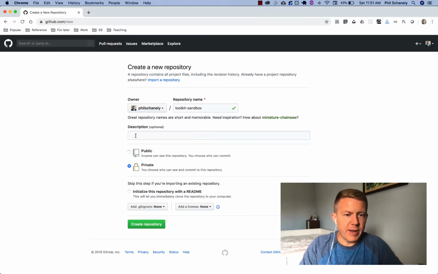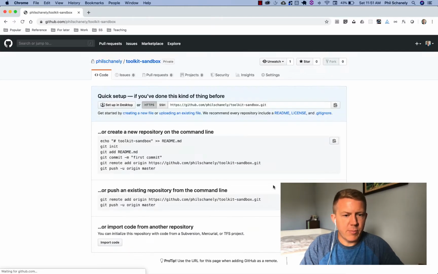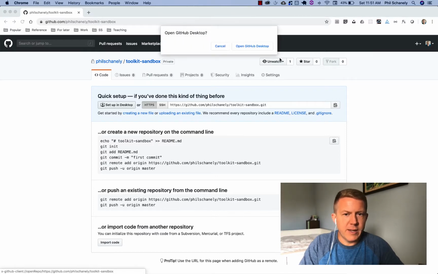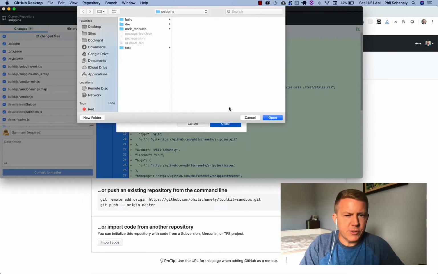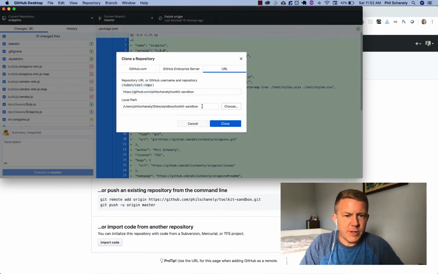So here in GitHub, I have started a project. You can see the settings I've used. Since I'm going to basically put all the files into this, I don't have any README or gitignore or license or anything selected. So I click Create Repository, and GitHub has created that repository. I'm going to open it in Desktop, and then I'm going to point to where I want it to go, which in my case is my Sandbox folder, and then it's going to put it in Toolkit Sandbox. So we'll clone there.